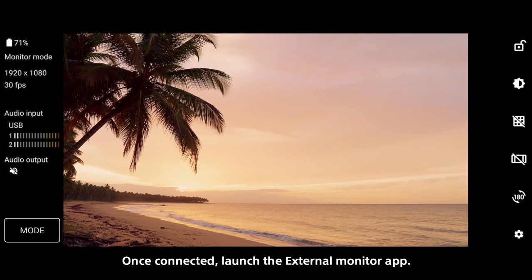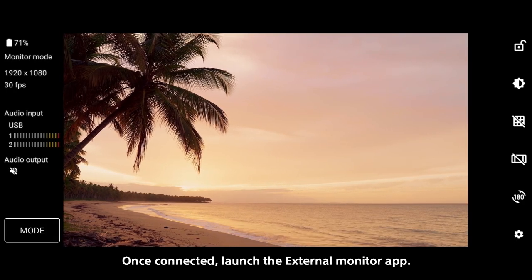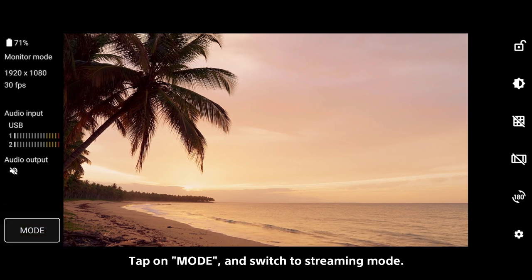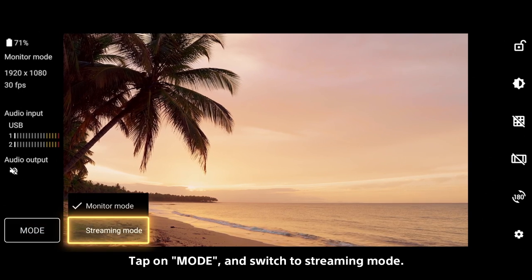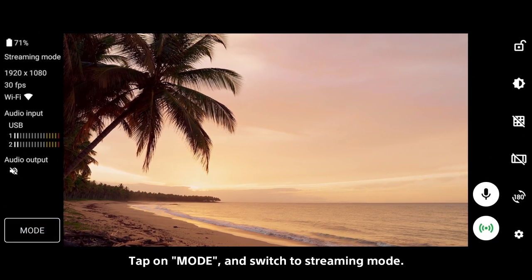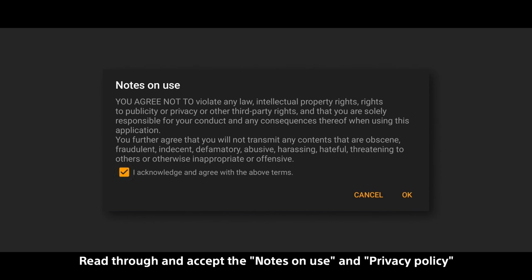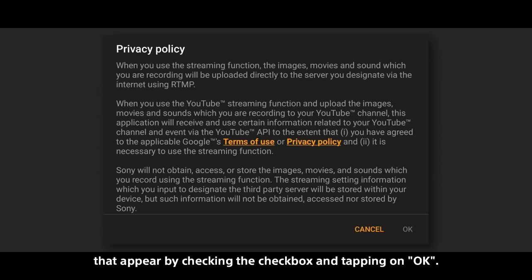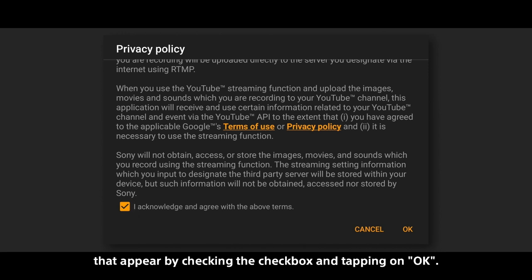Once connected, launch the external monitor app. Tap on Mode and switch to streaming mode. Read through and accept the notes on use and privacy policy that appear by checking the checkbox and tapping on OK.